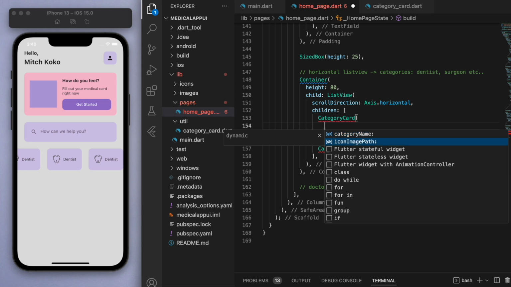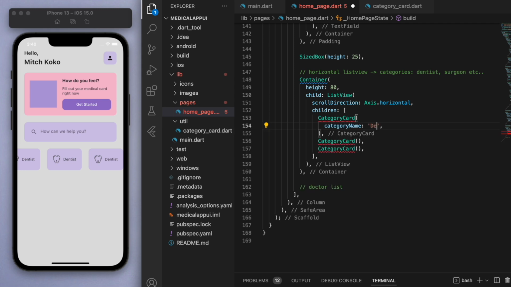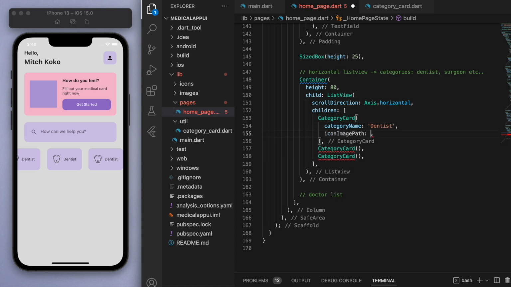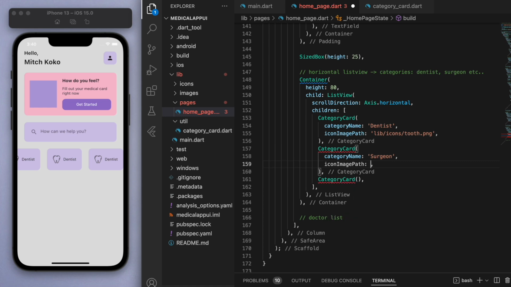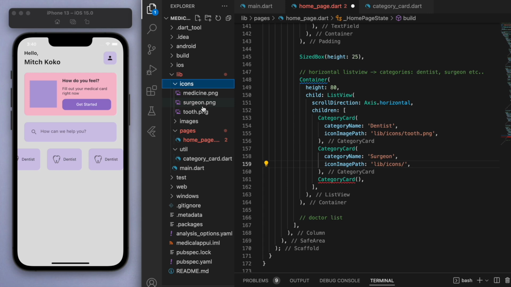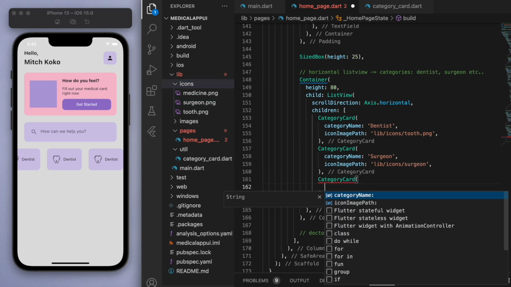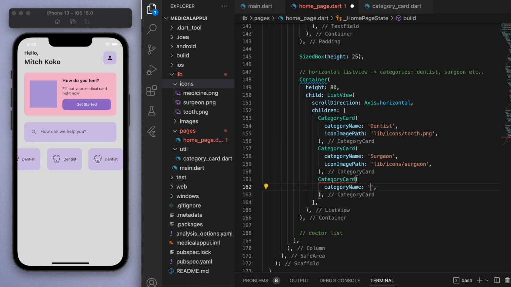So let's start with the category name. So this one I want dentist. The image path I want library icons tooth.png. And then with this category name, let's go surgeon. And then icon image path library/icons. Now what did we call this one? It's just called surgeon.